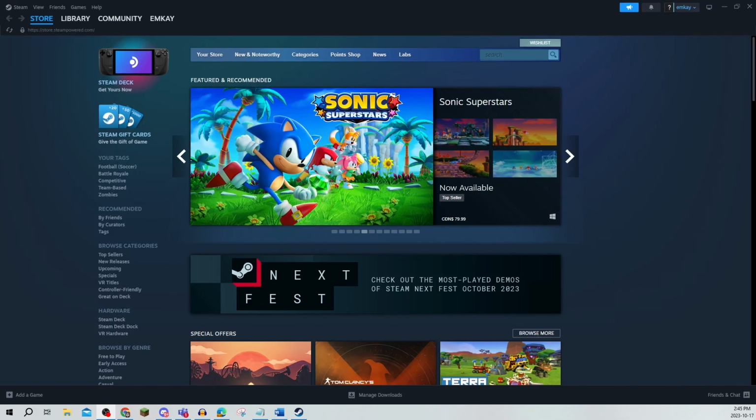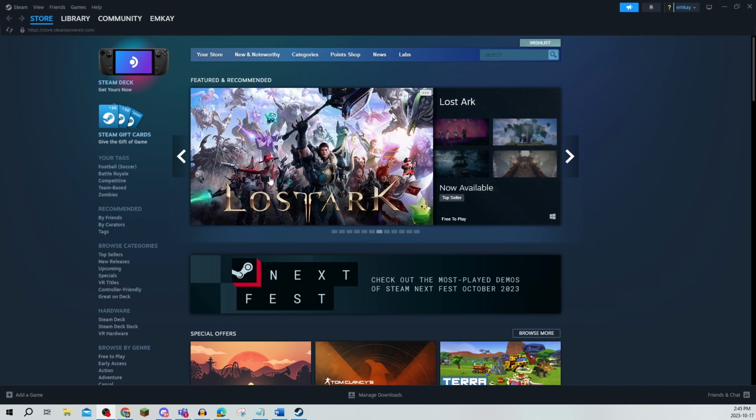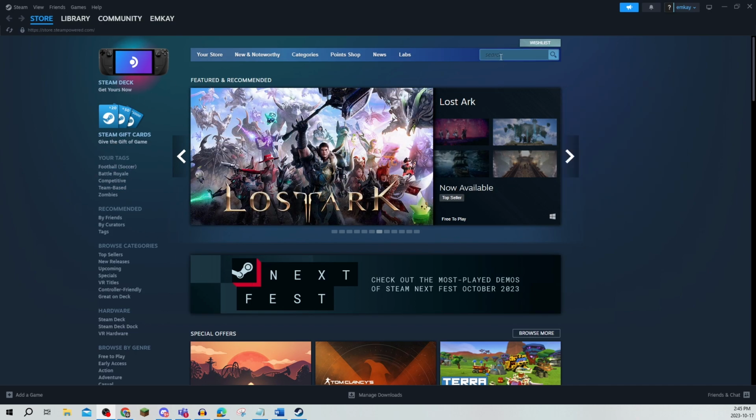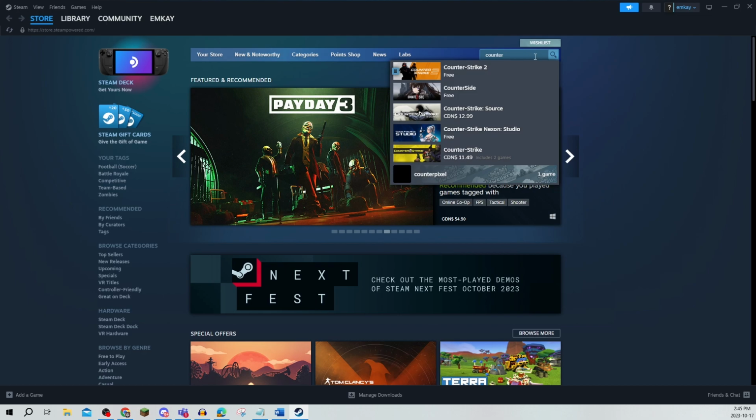In this video, I'm going to be showing you how to download CS2, so be sure to watch this video until the very end to prevent any mistakes in the process. You're going to begin by going onto your Steam account and clicking the search bar up here. All you have to do is type in Counter, and this option should show up, Counter-Strike 2.